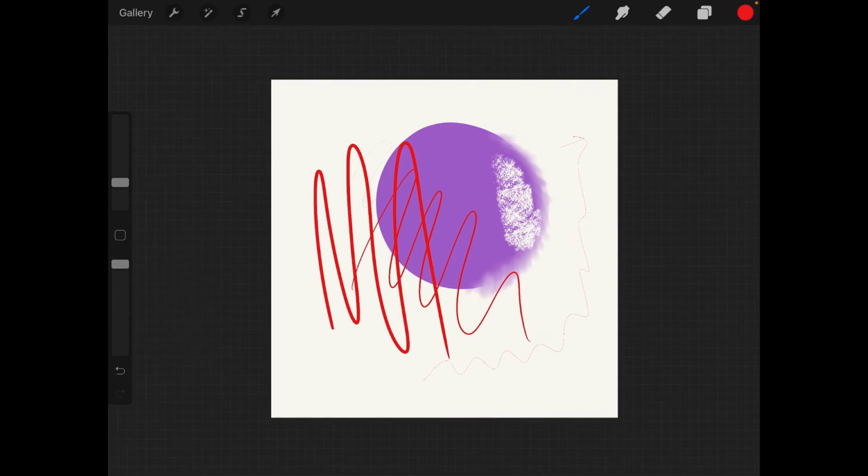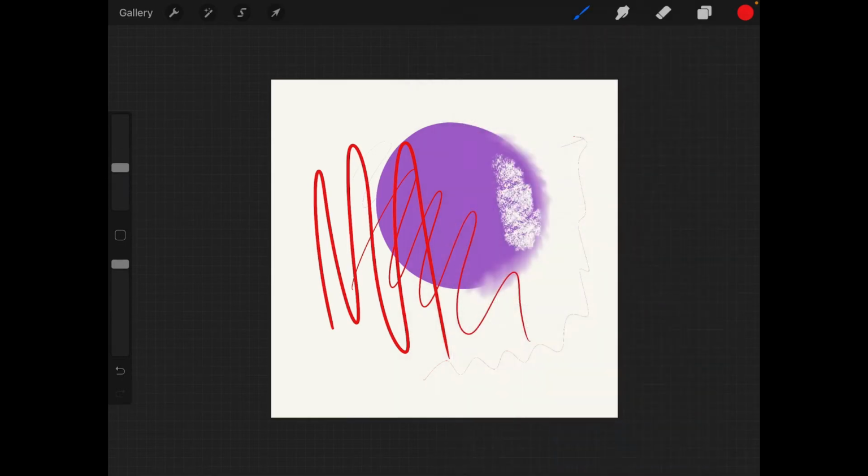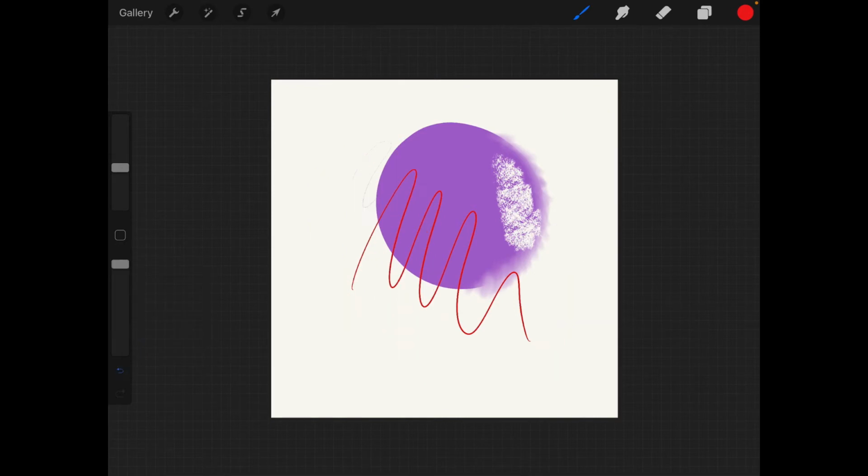Also here you can, for example, with this brush, you have this one, and the opacity is here. Undo button and redo button.